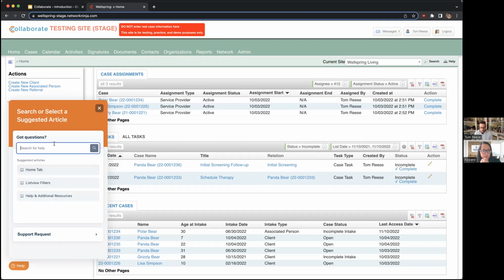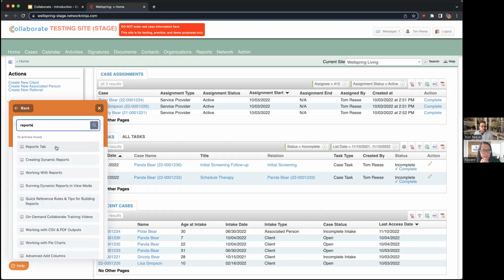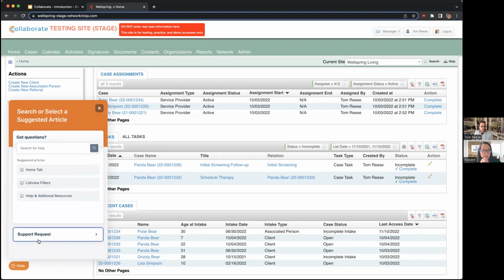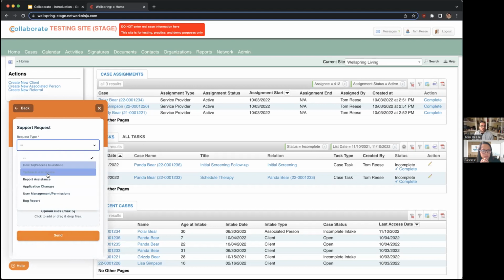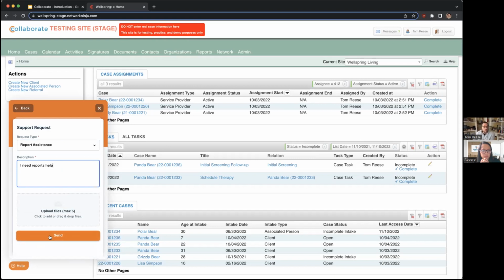I can also search for help if I need help with reports or something like that. I can really easily find a lot of reports articles. And if I'm stuck, I can always submit a support request from right within the application as well. If I need reports help, I can send that off now to the Network Ninja team, the Collaborate team, and get help turned around really, really quickly. We really pride ourselves on quick turnaround to your support tickets as they come in.